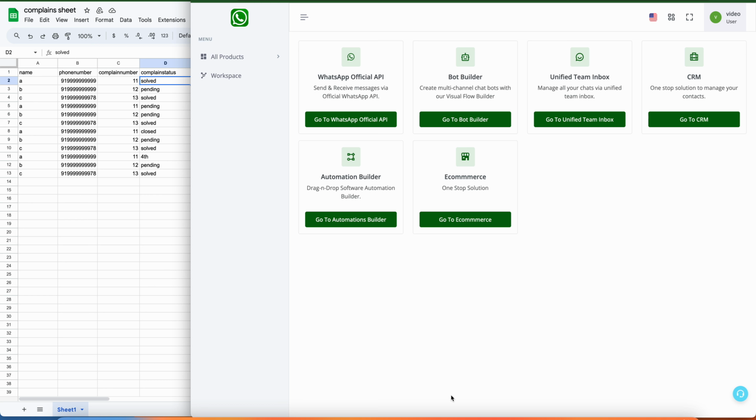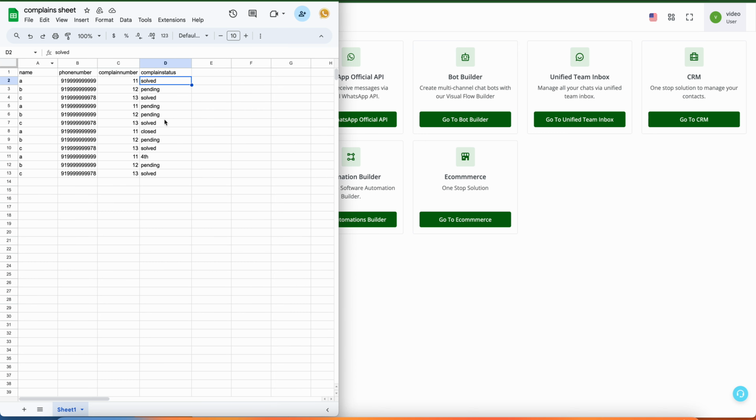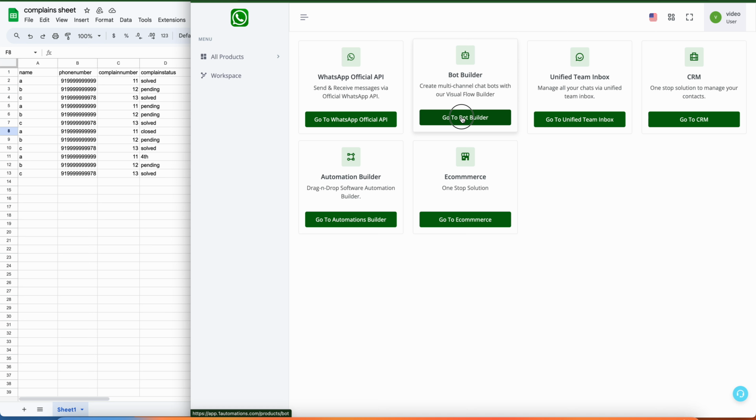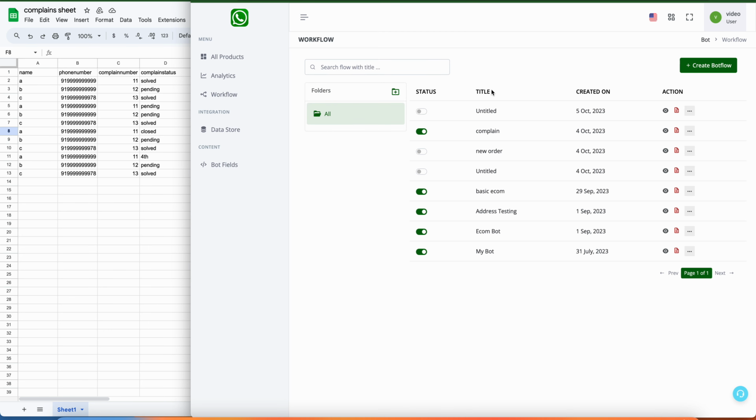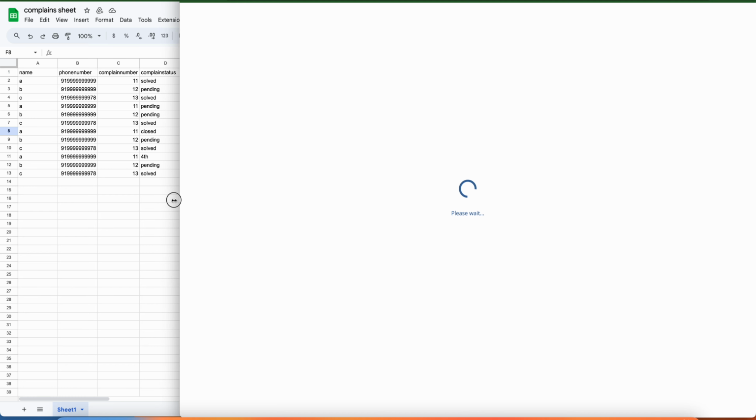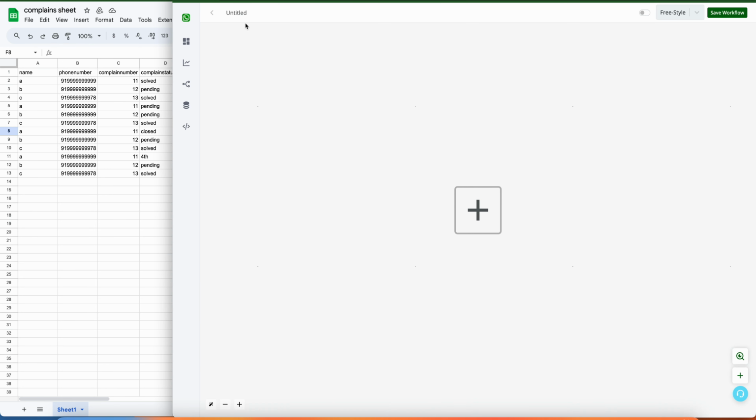Let us see how you can create a bot wherein your end user will send you possibly a complaint number, and we have this data in Google Sheet, and then we'll fetch the record of the complaint status from Google Sheet and then reply to the user. So to do this, we'll go to the bot builder and create a new bot. It's always best to name your bot now itself.